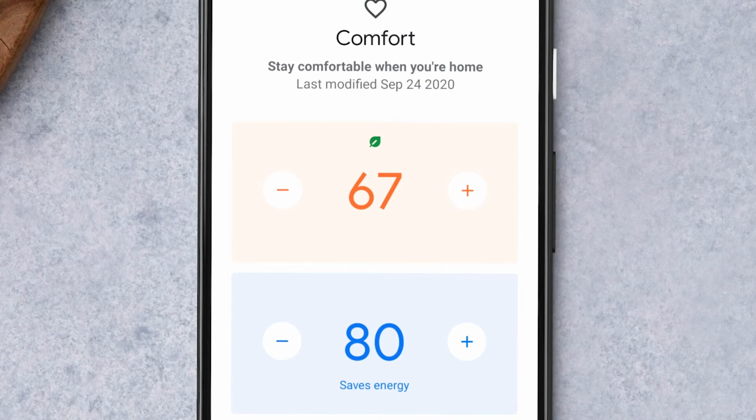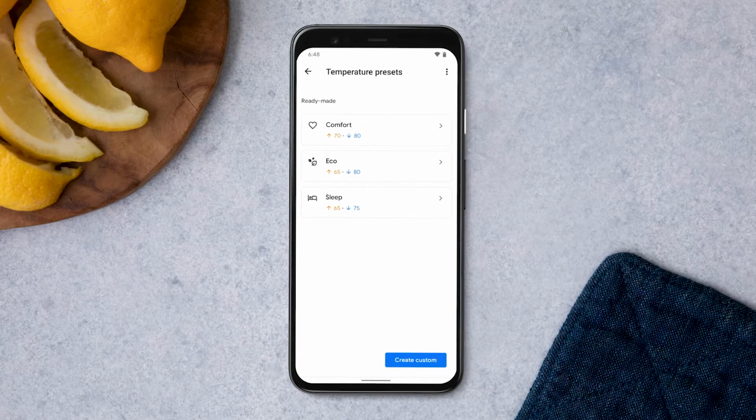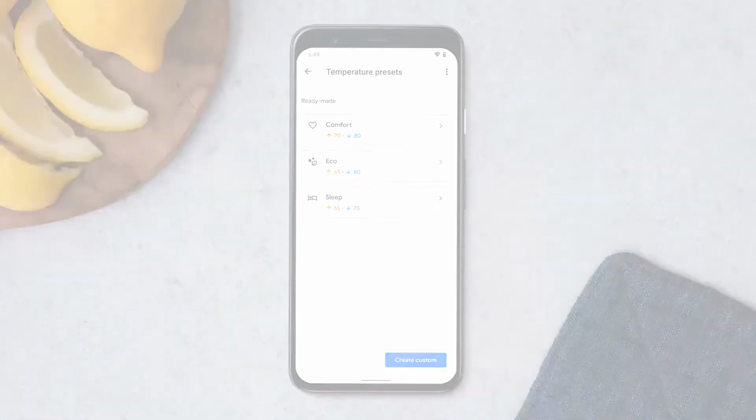The leaf will let you know that you've set an energy-saving temperature. You can also create custom presets for temperatures you'd like to use if you're working in your office or cooking in the kitchen. Follow these same steps to adjust your temperature presets for Eco, Sleep, and create other customized presets.